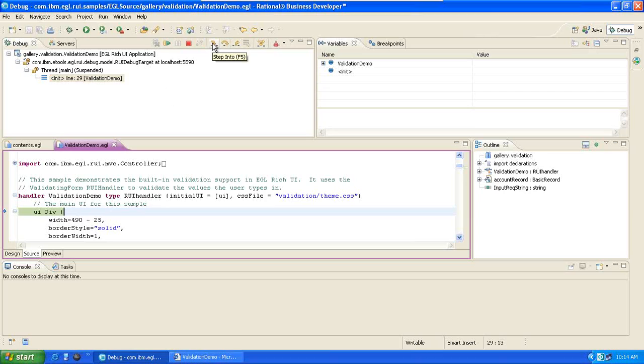There are three options available. Step into. For example, you want to go into the detail of this line, or if there is a function being called at this line and you want to go into the detail of that function, then you will use step into, or press F5 on your keyboard. This will take you into the detail of this line or the currently selected function.